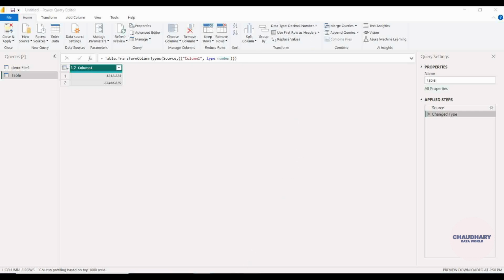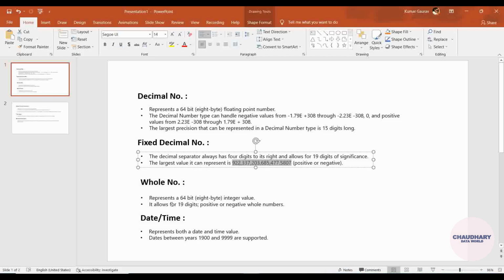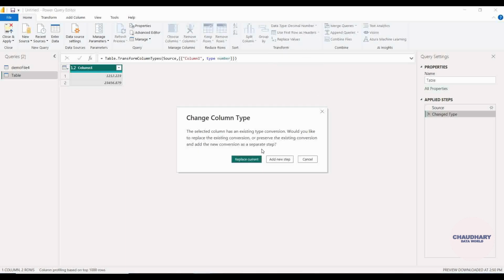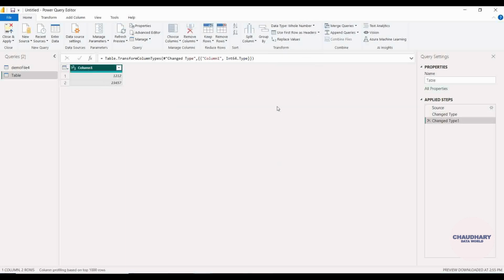So what's its range? You can see here that it allows a 19 digit positive or negative whole number. It is also allowing an 8 byte integer value only, and 19 digits at most. So we can convert it again to whole number for demonstration purposes. So it is converted to this whole number.